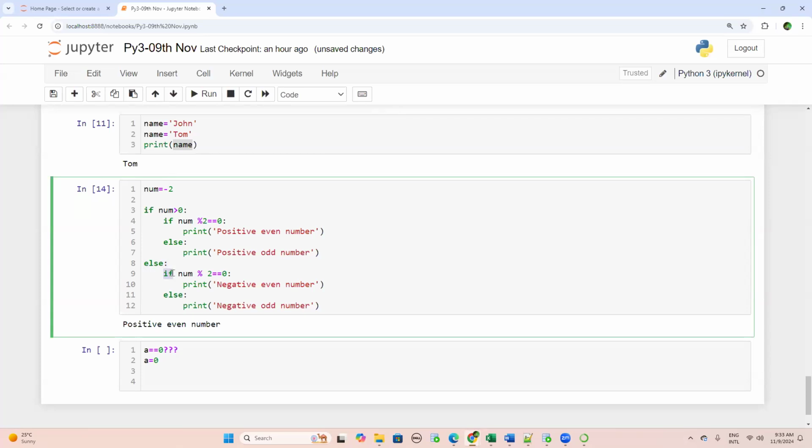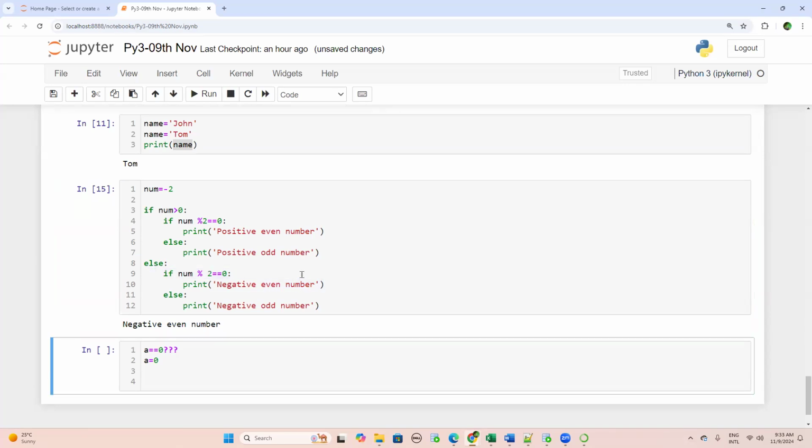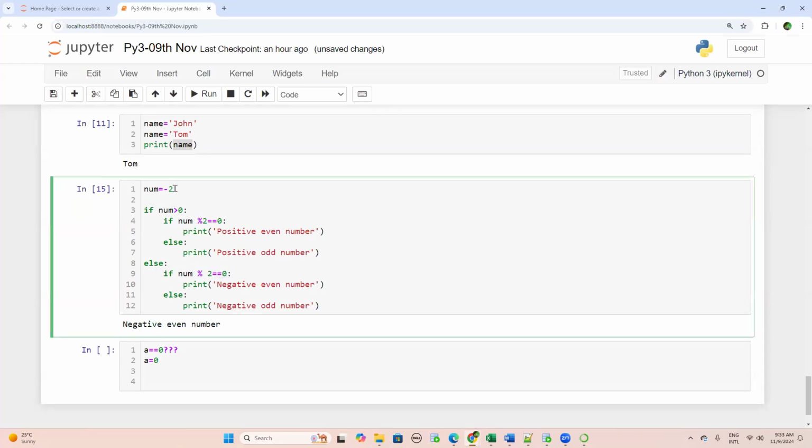-2 divided by 2. What will be the remainder? Remainder तो 0 होगा ना? 0 होगा. So line number 9 is valid. 9 will be executed. Negative even number. ठीक है. -2 is a negative even number. Clear? Okay. Nirmal? Clear है Nirmal? Yes, sir. Yes. -3. Which one?